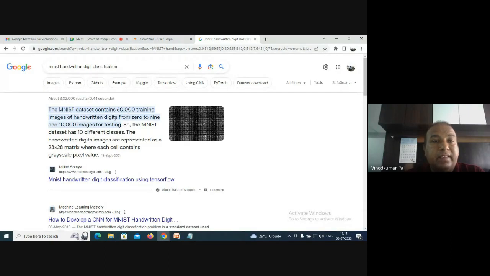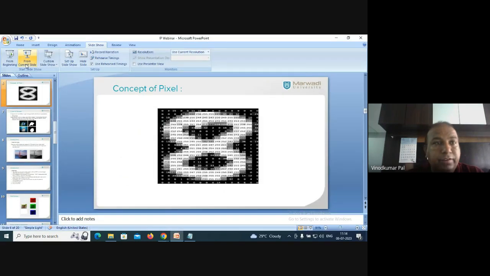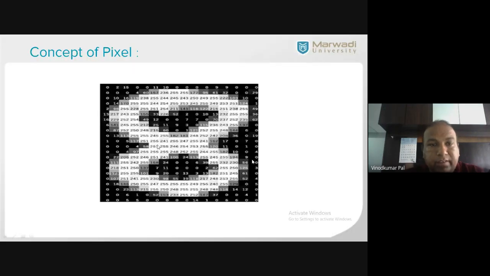The dataset contains 60,000 training images. What training is and what testing is, I'll come to that part. From there, I have taken one example. If I do the slideshow, you can see the values. Whenever you see a very black portion, based on the pixel value the computer understands what the color is at that particular point. If you can see the maximum value 255, just follow my mouse cursor. 255 is the brightest color, meaning white.